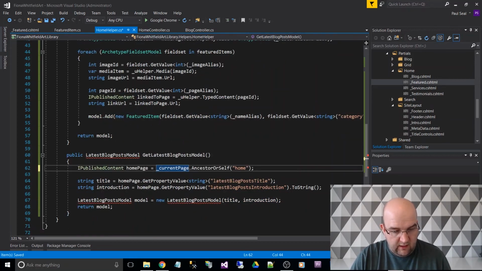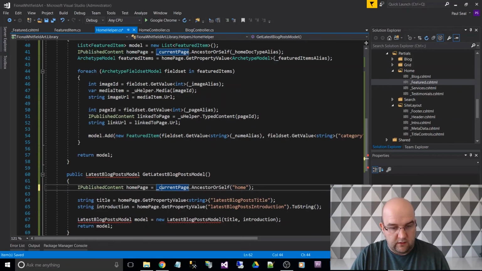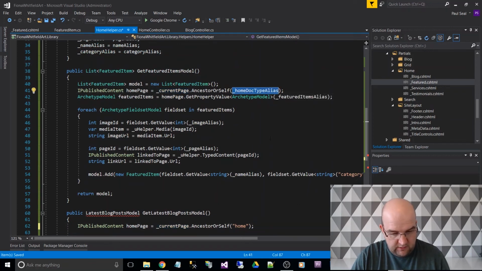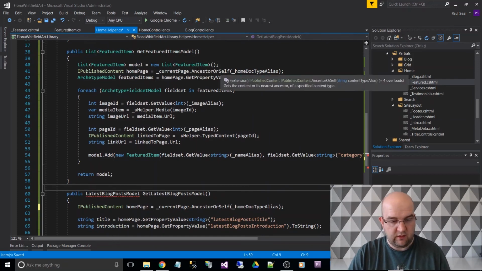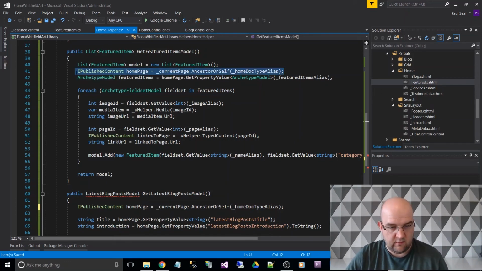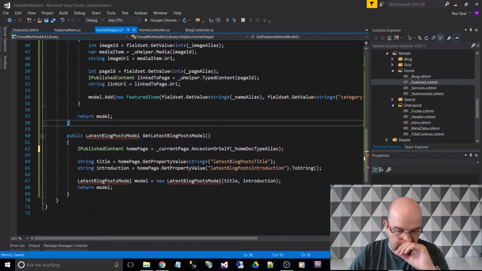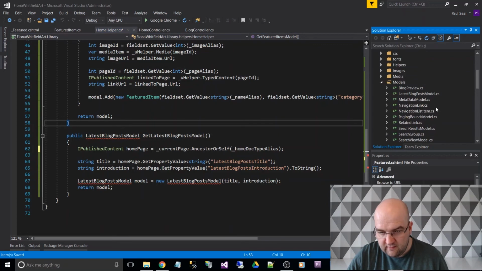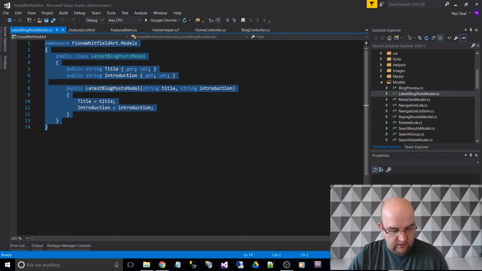And then the other error is the latest blog post model. Oh, we can do the home alias, home.type alias. That's good. And actually, we seem to be trying to get the home page quite a lot. So we could technically put that into its own one. Might do that actually. No, it's not that important. Anyway, latest blog post model. Let's have a look for that in here. Latest blog post model. Copy that.